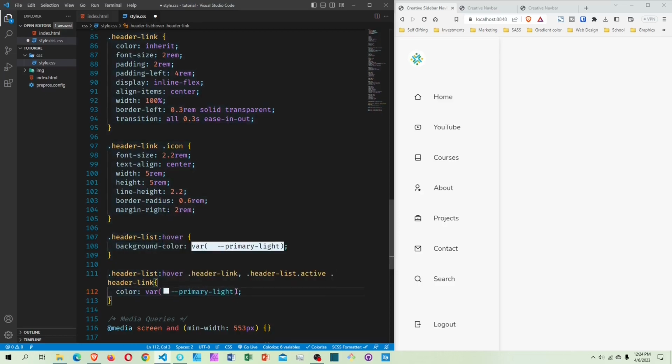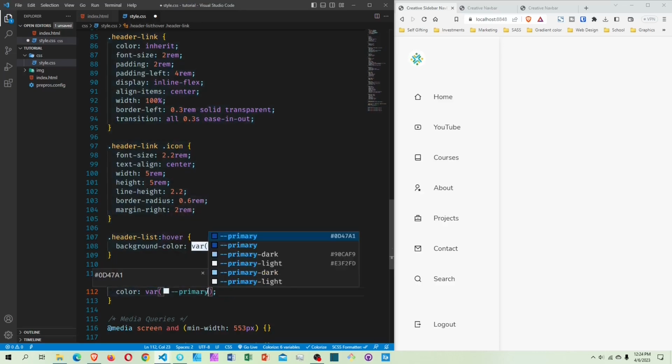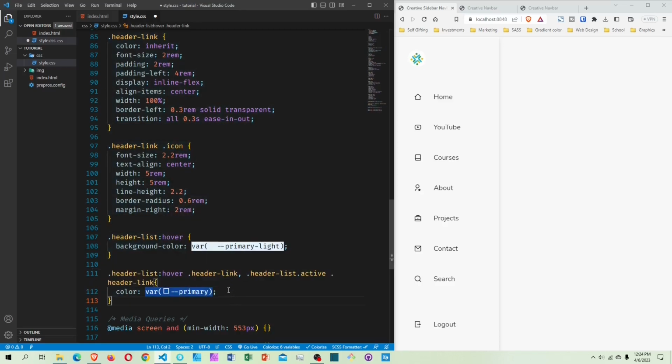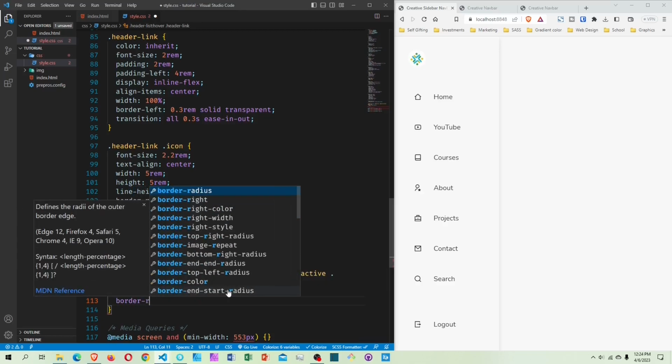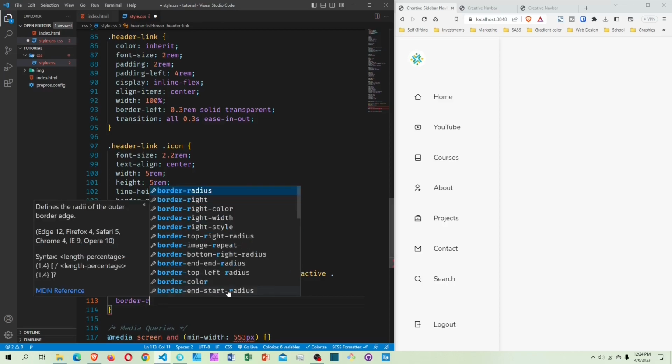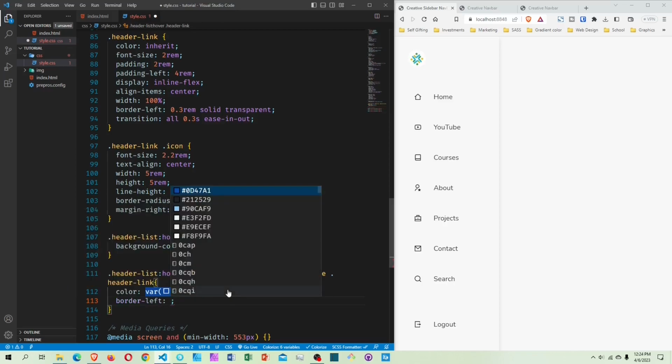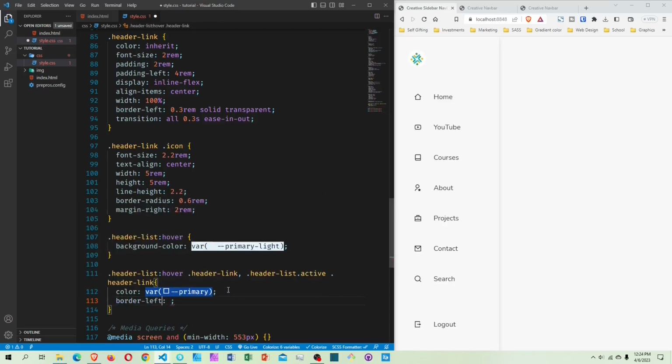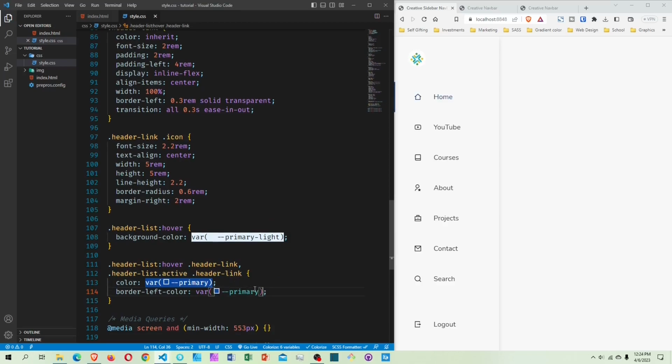Then we want to set our color to be primary, and our border left color also primary. Border left to be the primary. As you can see.